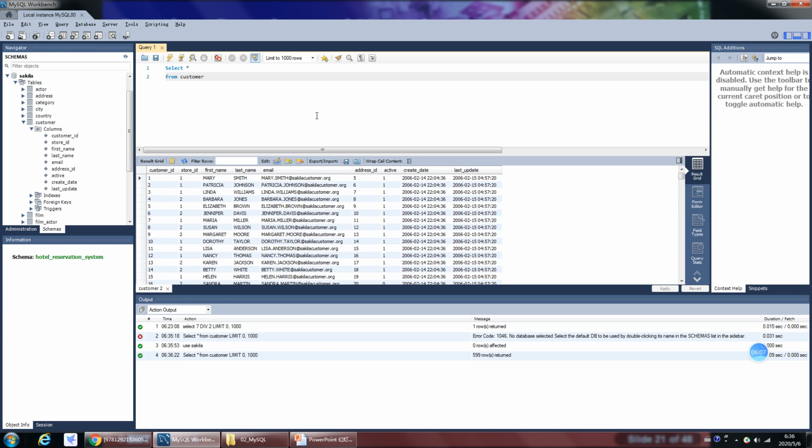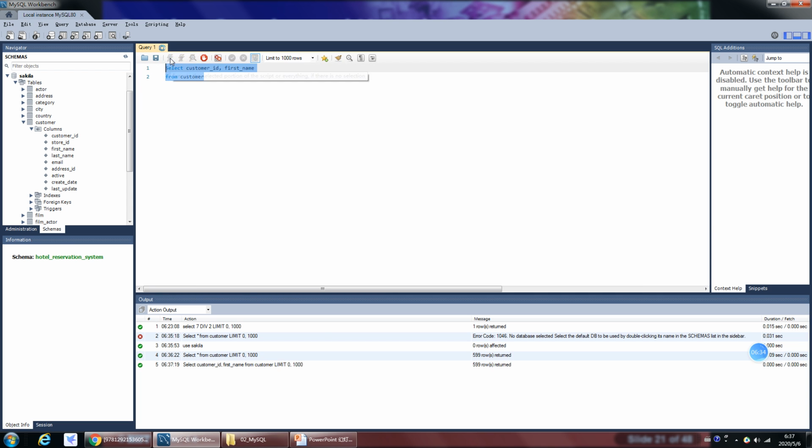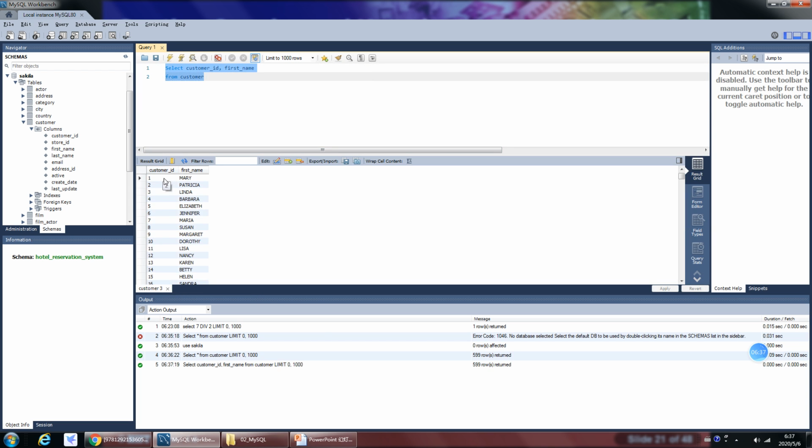If you want to select some columns, not all the columns, like customer ID and first name, I just want to display these two pieces of information. So instead of using star, you can just say customer_id, comma, first_name. Select your query and execute, and you will see only two columns are getting displayed here. So this is the result of this.